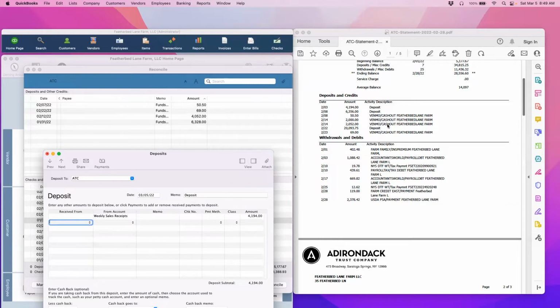Now, we know that there's a bunch that we didn't enter in here, but I don't want to just put them all on one deposit slip because, if I go back to see what happened this day or that day, I really want it to match what happened in the bank so that there's no confusion and I can go back and retrace my steps if I need to.